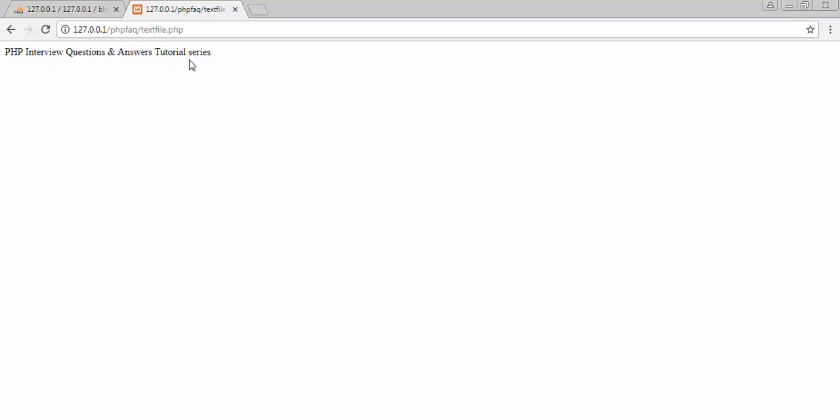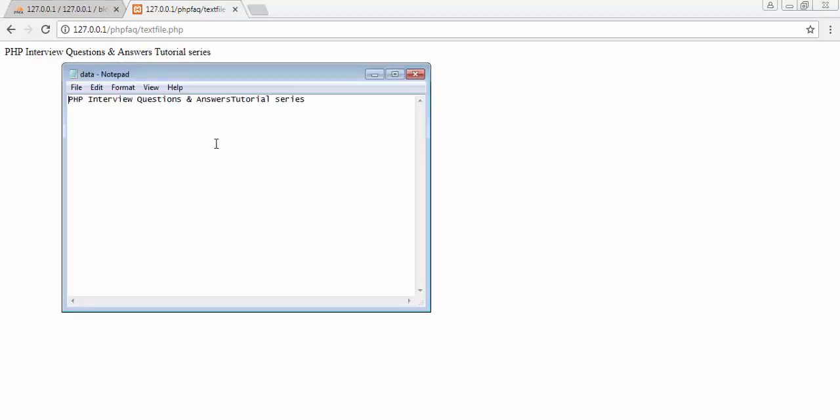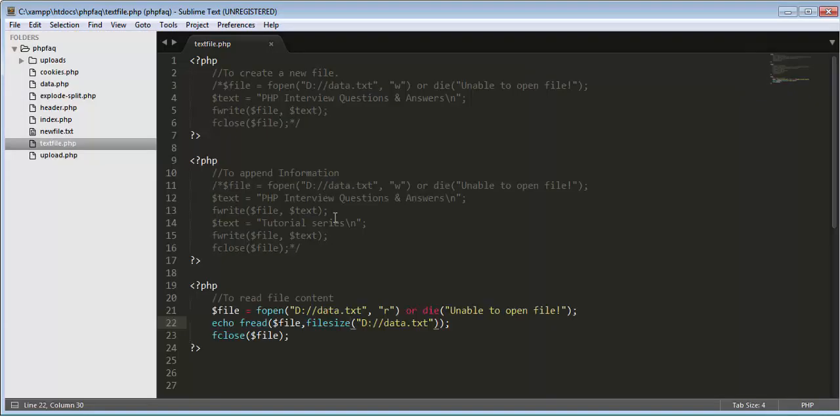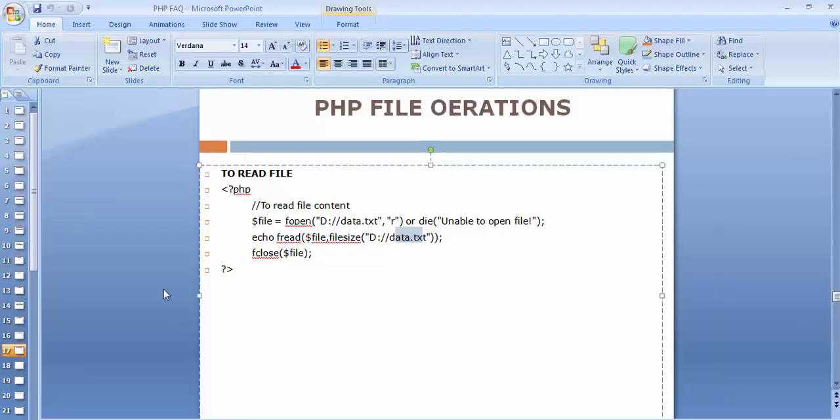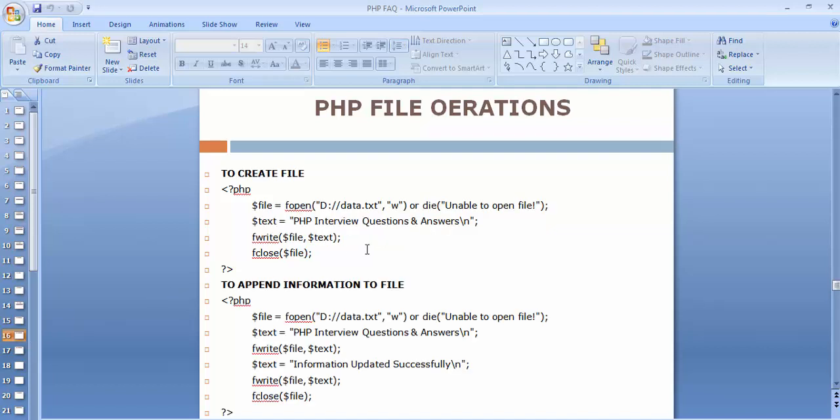So here we are discussing text files. Here we are learning how to store the information into the text file, how to update the information, and how to read that information from the text file. I hope you understood how to perform file operations using PHP: how to create a new file, how to add some additional information to the file, and how to read the information from the file. I hope you get an idea how to interact with text files.